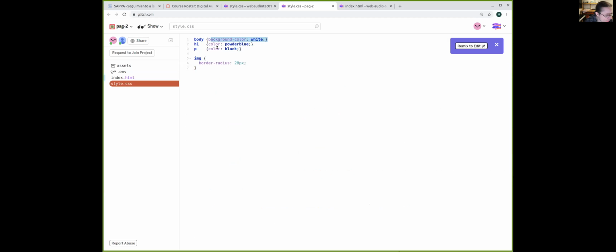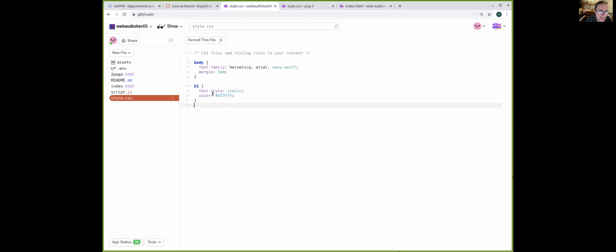You can describe colors in many ways. You can describe the color as text, and there are some colors. You cannot write obviously any random color, but there is a list of colors that you can write, or you can write it as a collection of RGBs. Can anybody explain to us how to understand this color?